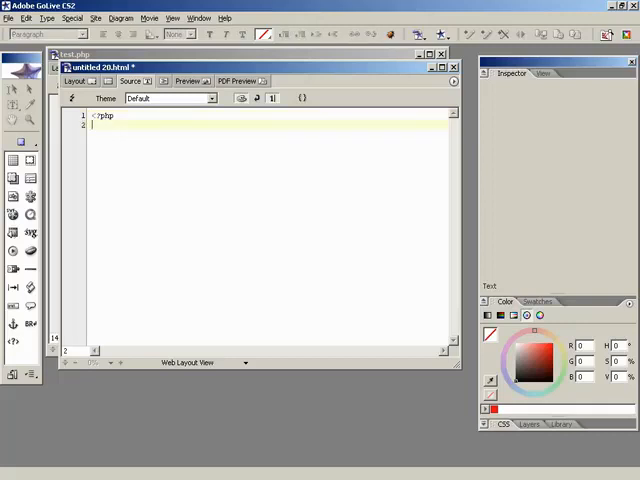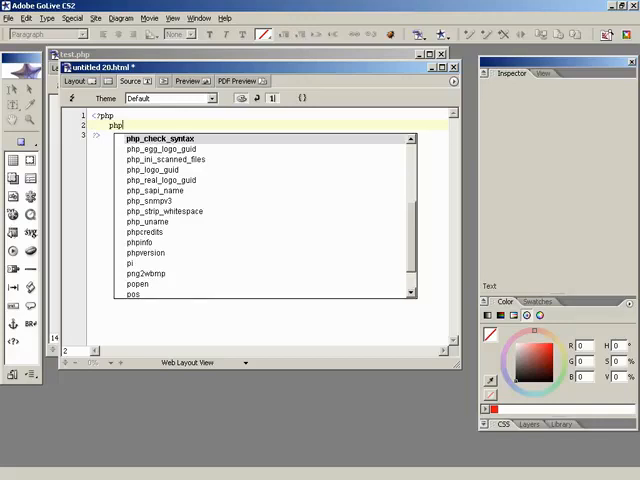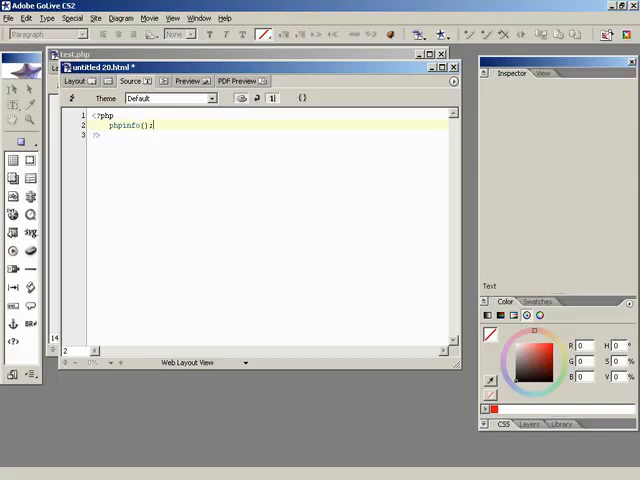So we'll open a PHP tag. We'll close it. And the function I was talking about was PHPinfo. And as a function, we have to put parentheses and then a terminator. Now, I noticed that whenever you start typing up, it brings a drop-down menu. That's GoLive's PHP function library.